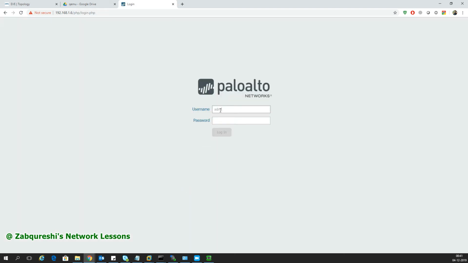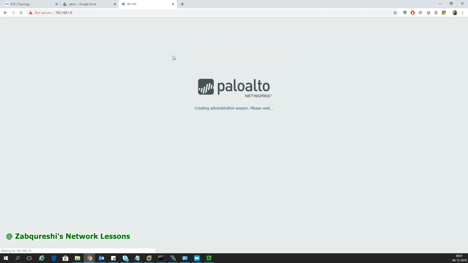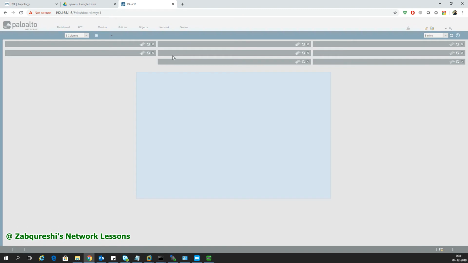And here you need to type in admin, which is the default username and password, and log in. Once you're inside, it will prompt you that the device is still configured with the default password. You can change it later on. It's okay. So here you can go, and now what you need to do is add the DNS server and the default route for the management interface to reach the internet, right?